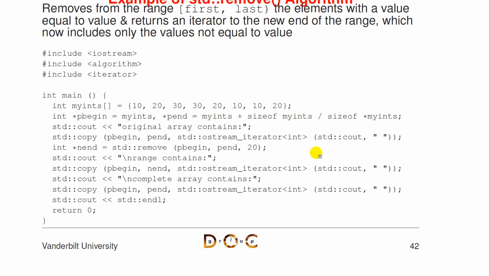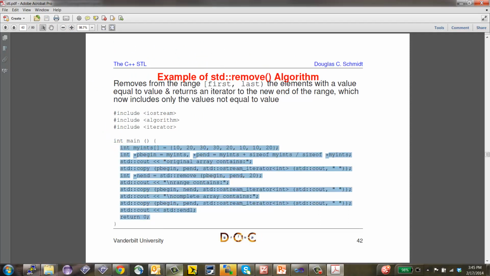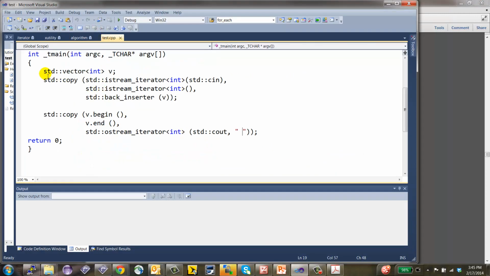Yeah, question? So, I guess you moved the removed values past the end of the new end, or past what the new end is. So let's tell you what, let's go take a look at the code.